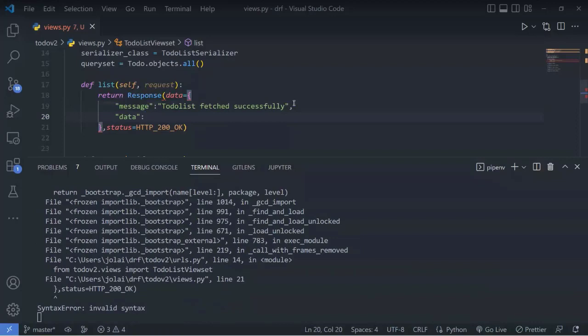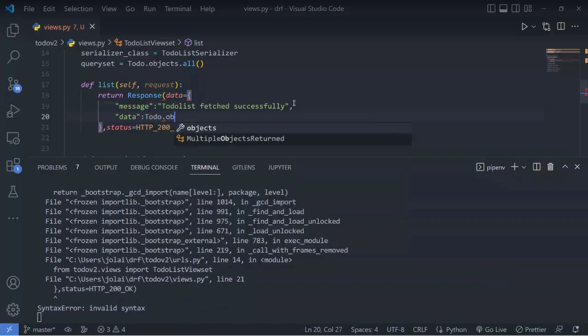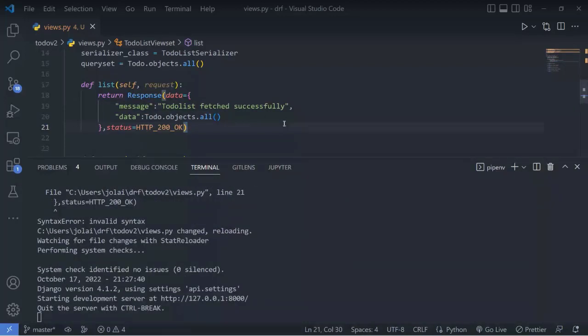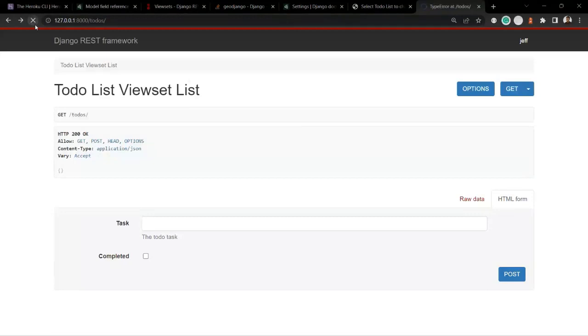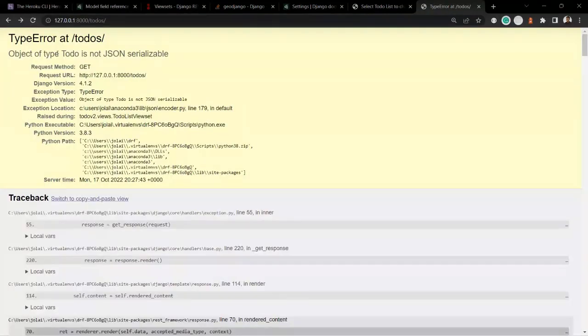It's supposed to be JSON, meaning you can do to-do list objects all, or filter. You can't do that one here. But let me show you the error you're going to receive. I'm doing it that way. You can see this to-do is our model. It is not JSON serializable.